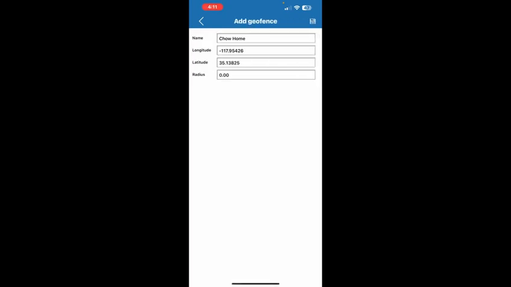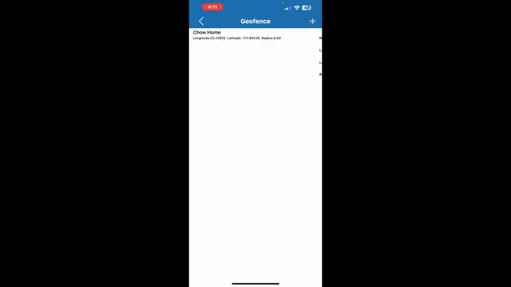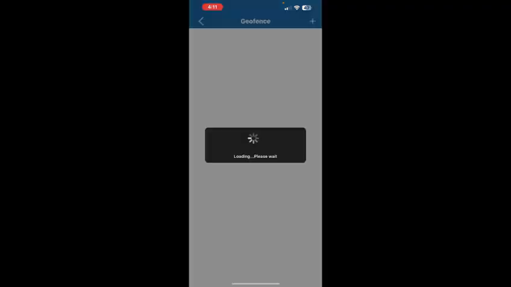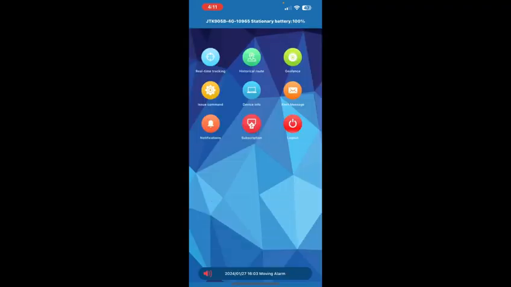Sorry, this is set for my actual location. So this will work since I set up a geofence. If this device leaves my area, my home, it will send me an alarm and let me know that it has moved. And that's just it right there. I set my location and it will notify you.